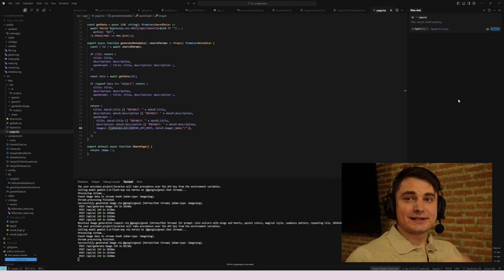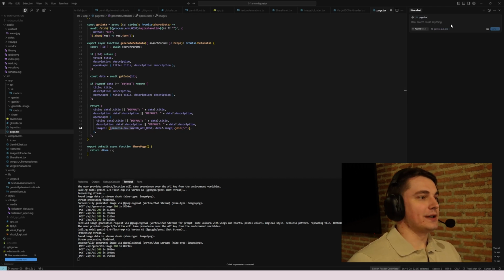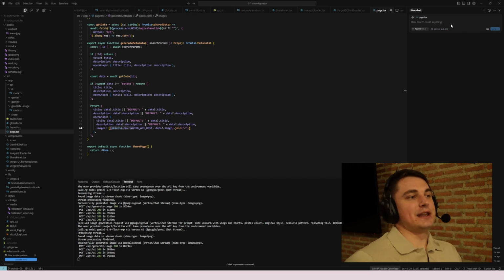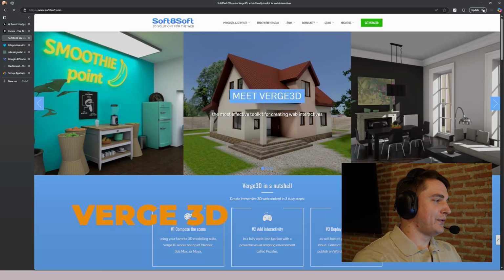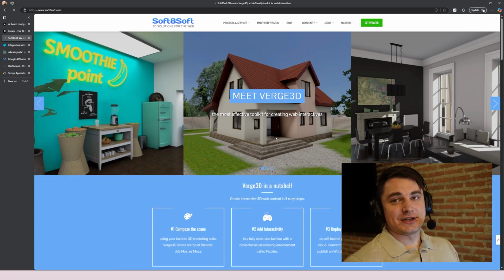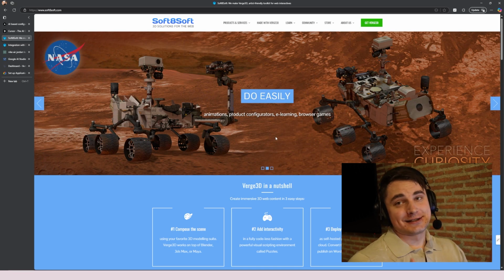So the first step I took is actually creating a simple project. I just went to Cursor and I asked, okay, just create a simple project of React plus Next.js plus Tailwind CSS plus 3D. For 3D, I was using Verge3D. This is an engine similar to Three.js, but it is more friendly to 3D artists such as myself.